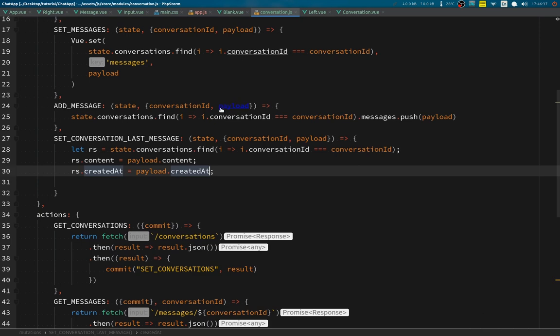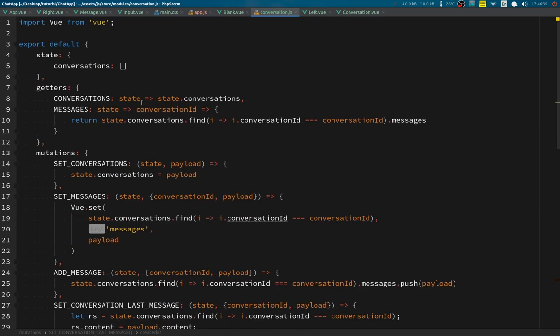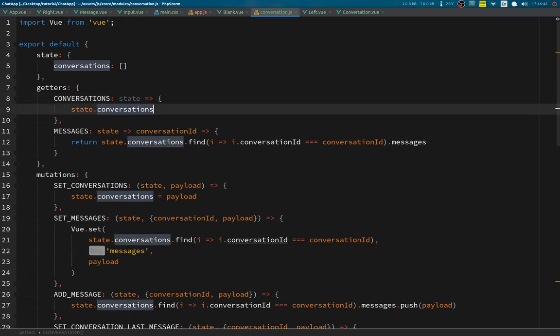So to fix this, what we need to do is, instead of returning our conversations like this, we actually need to sort them. Yeah, we need to sort them.